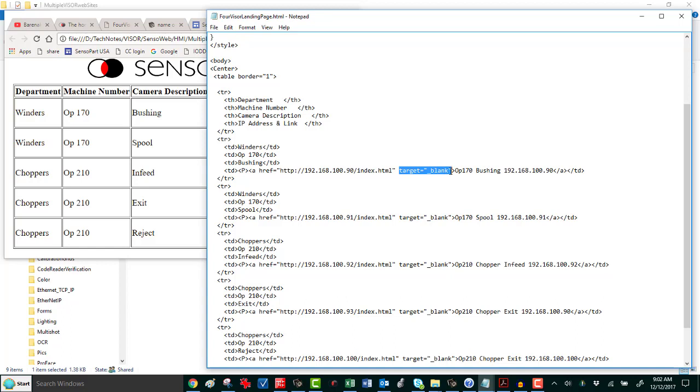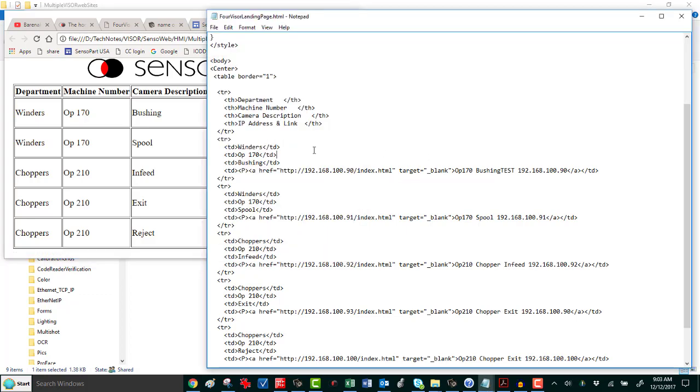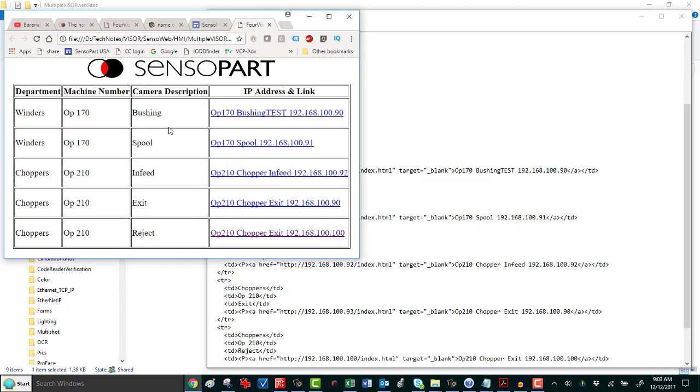This target blank makes it open in a new tab on most browsers, including Chrome. This is the text that is actually displayed. So if we put in here test and save, and we come here and we refresh, you can see the change was reflected. So there's nothing magical about this document, and it's pretty simple and straightforward to edit if you have to add new visors.